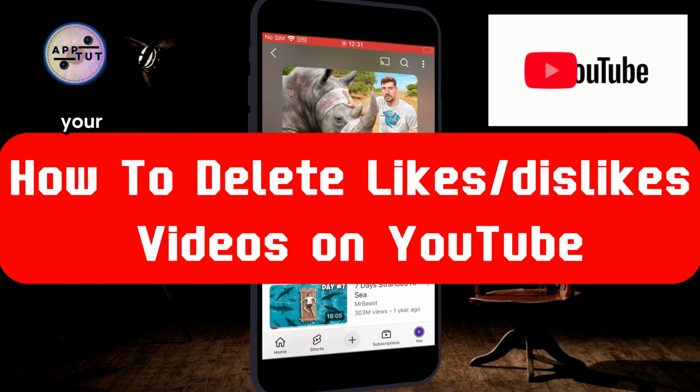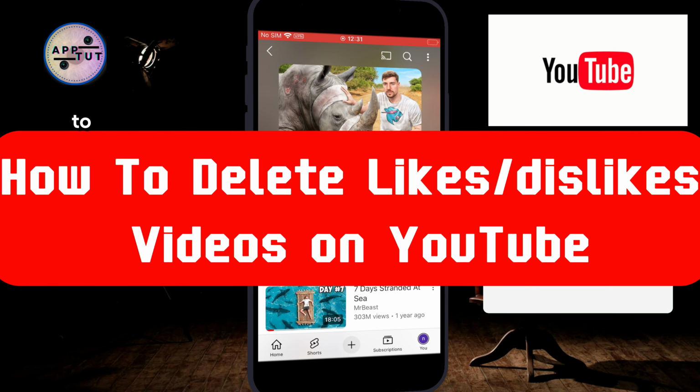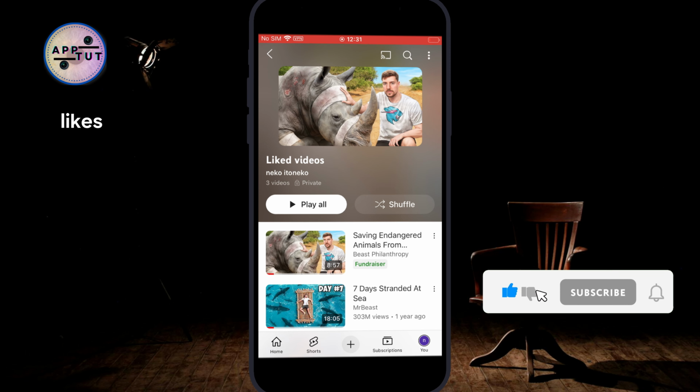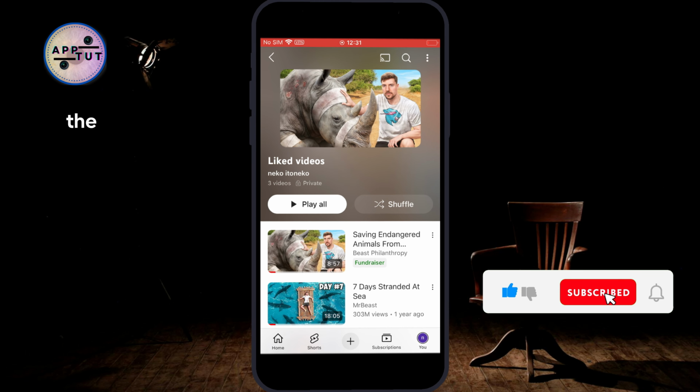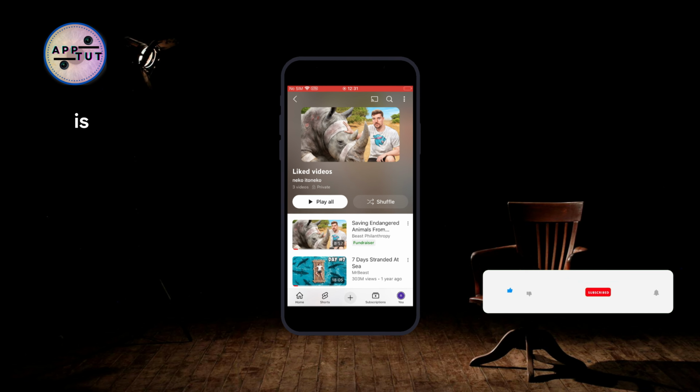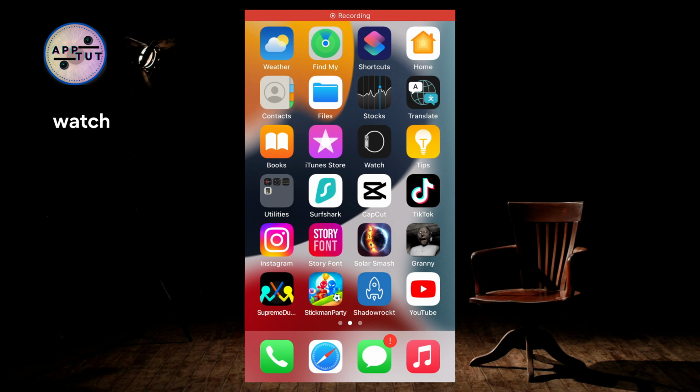Want to delete all of your liked videos on YouTube? You've come to the right place. In this simple tutorial, I'll show you how to remove the likes or unlike the videos you've liked in the past. It doesn't matter if you're using iOS or Android, the process is the same for both. Just be sure to watch the video until the end so you don't miss any steps.